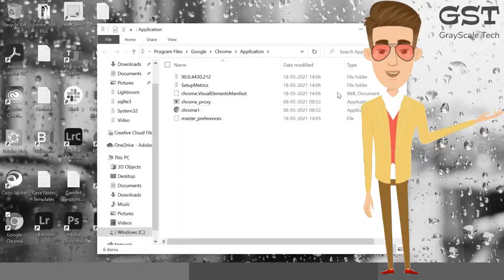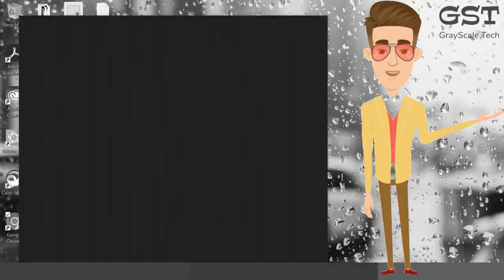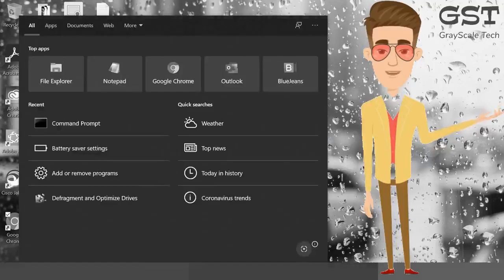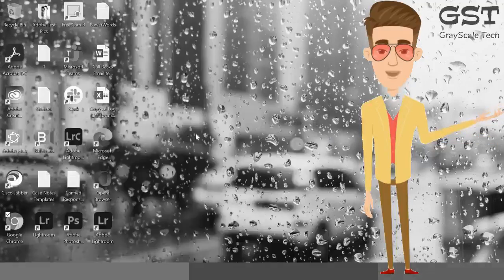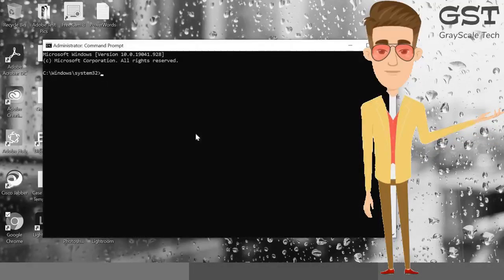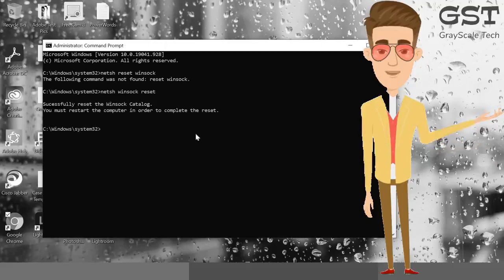If it doesn't work, just close this, and here in the search menu type command prompt and then run as an administrator. And here we need to type netsh winsock reset. Once you hit enter, you need to type netsh winsock reset again and hit enter. Once you enter, just restart the machine and see if it's working or not.